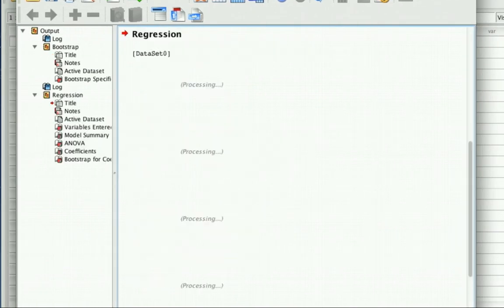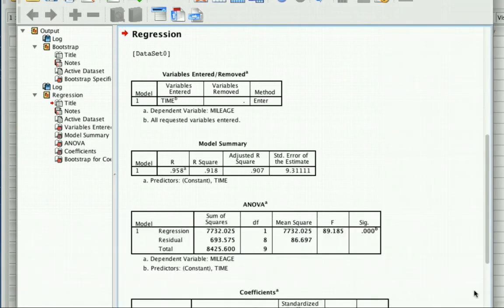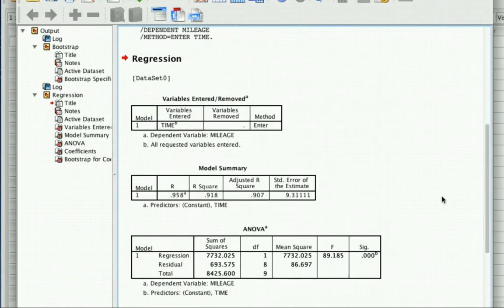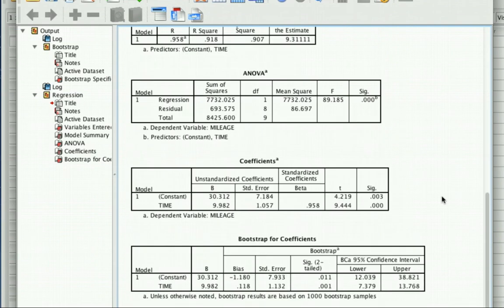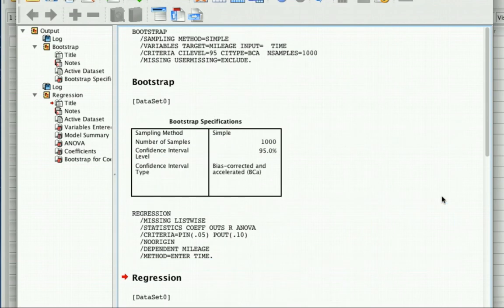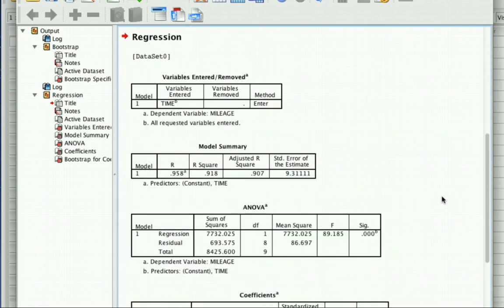Since we're running the bootstrapping, it is going to take a little bit longer, but the bootstrapping is what will give us our confidence intervals. As we see in the output, we have a number of different tables. At the top, we just have a list of the variables that were entered. You can actually conduct a bunch of different simple regressions at once, and as we'll see next week, you can also do multiple regressions.